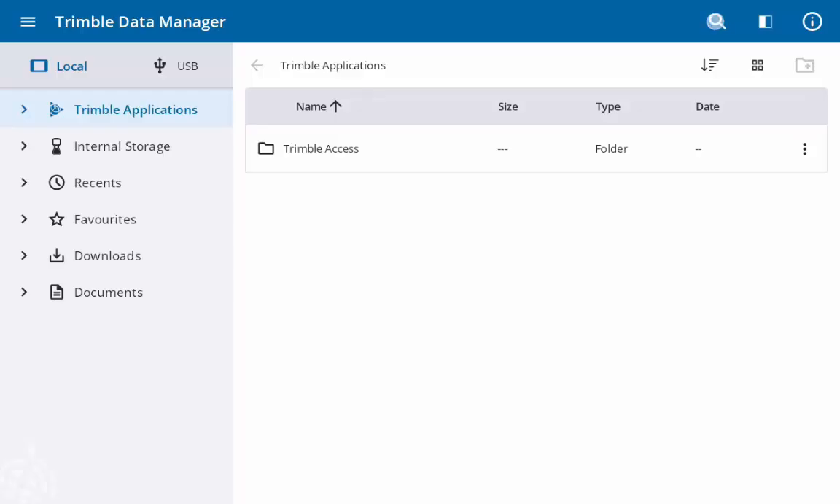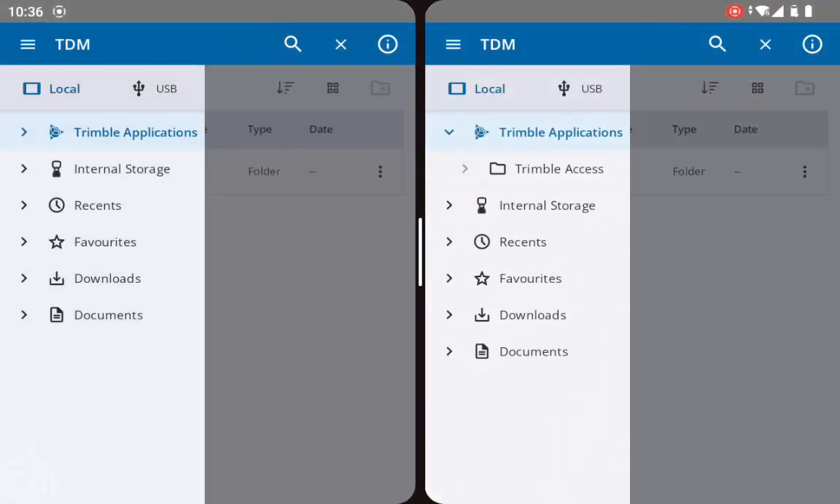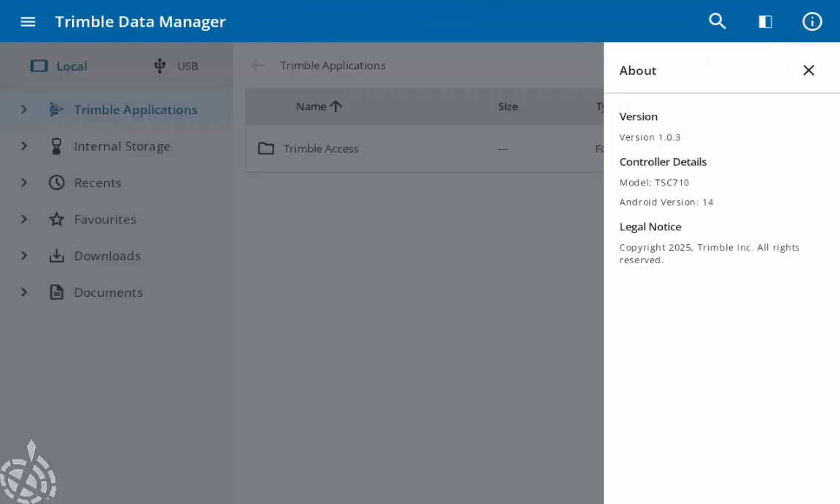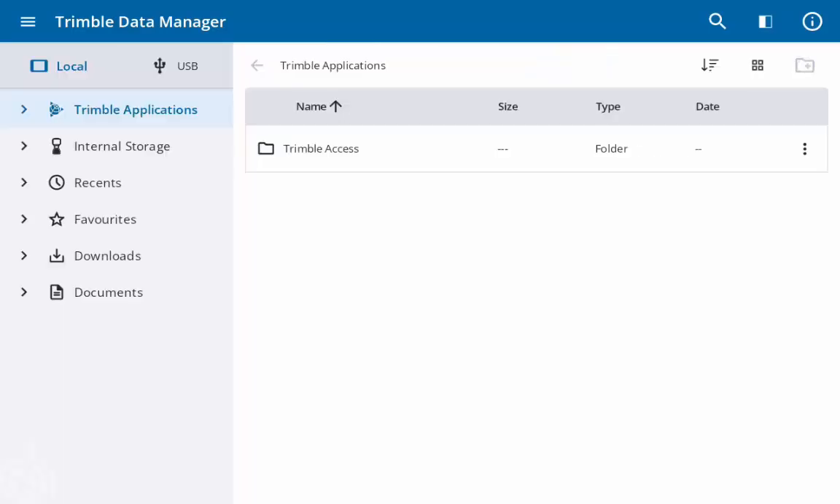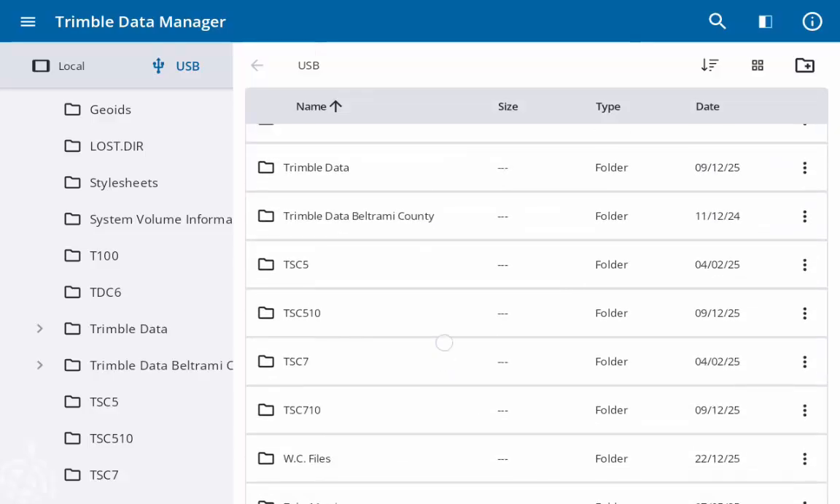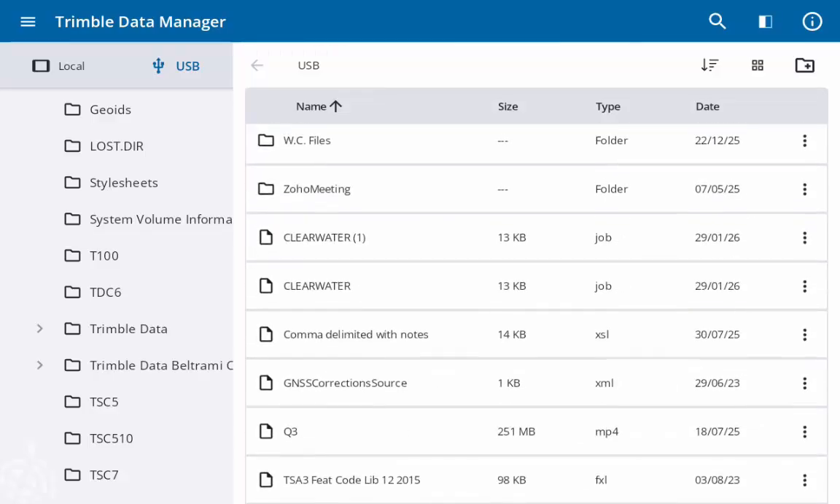Going across the top, I have the search button, a split screen option, which is going to be useful if you're doing copy and pasting on the controller. And then there's the about, showing the version on here as well, and controller details. So I'll close that. On the left, I have the option to go from the local drive, or I can tap on the USB drive, and then this is all my jobs. You can see that Clearwater job is posted.